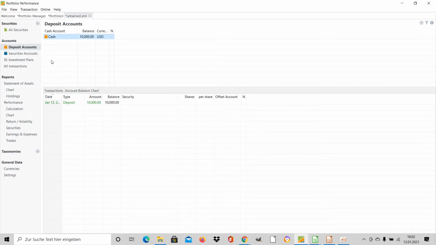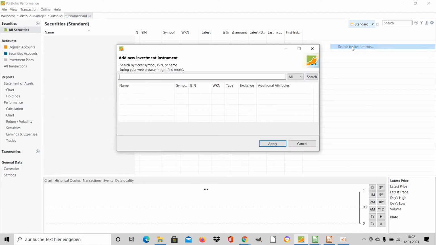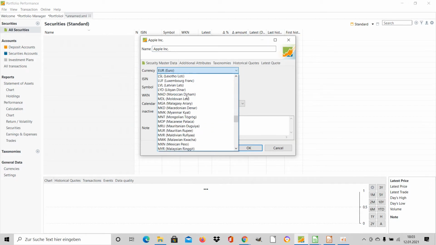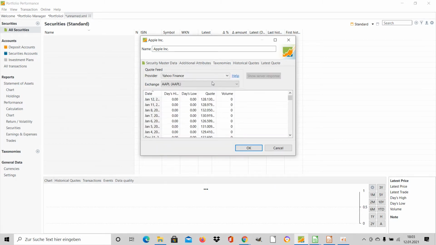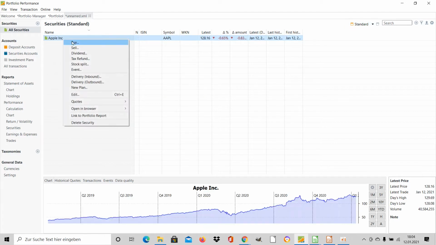Then you can also build your portfolio in the security account, and therefore you have to search for the stocks you have, and I will do this for you. Let's say with Apple, AAPL, and search, and then we find Apple on the Nasdaq. Here we have to change the currency again to US dollar, and then you also get a real-time quote feed from Yahoo Finance. Let's say okay, and here you also see the real-time quote, $128.16 right now, 0.65% down today. Let's say you have 20 shares of Apple. Then we say, okay, buy.